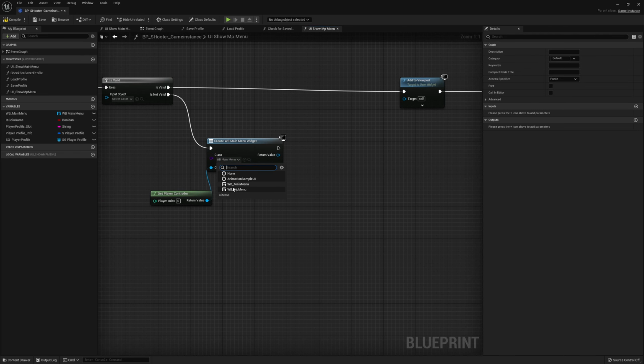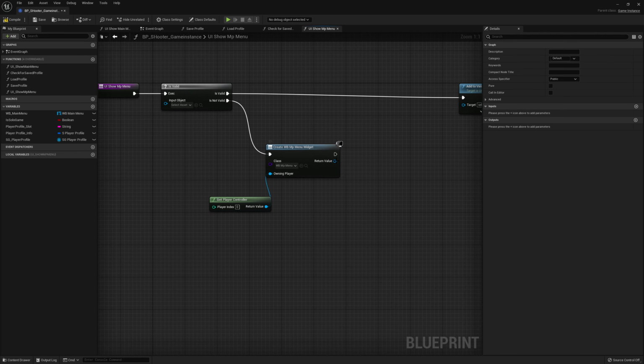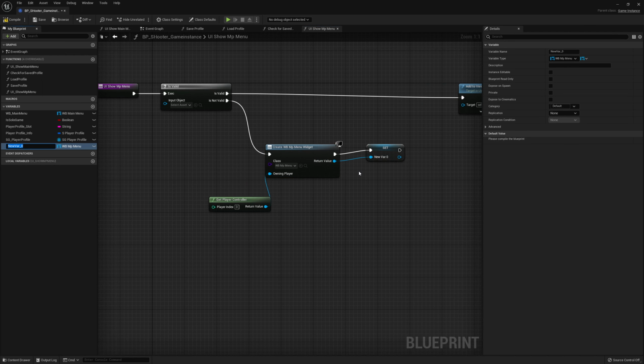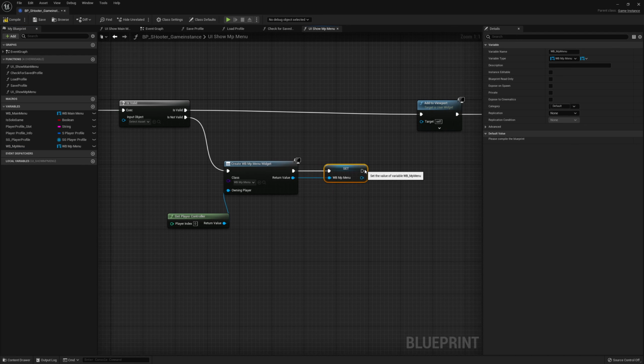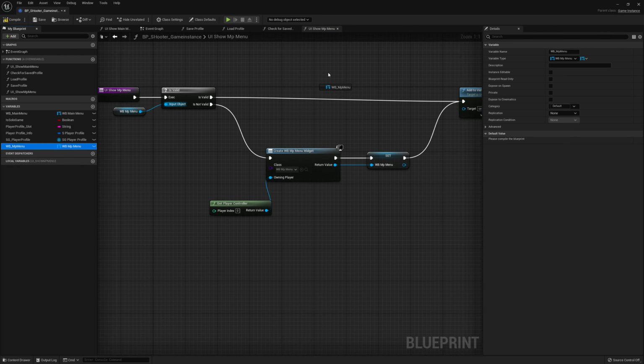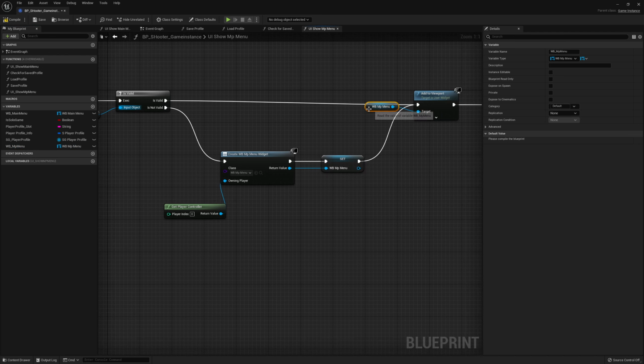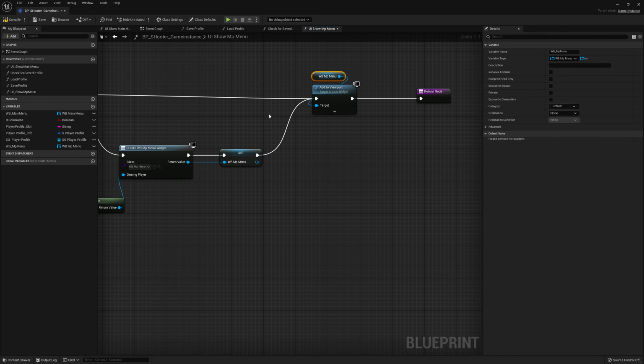And then over here we're going to select our multiplayer menu, and we can promote this to a new variable, and that's our widget blueprint multiplayer menu. And now we can connect everything back up. So this should be into the add to viewport, and we should check if it's valid and then add it to the viewport. So we should be good to go over here.